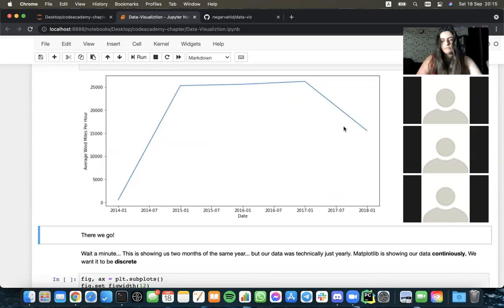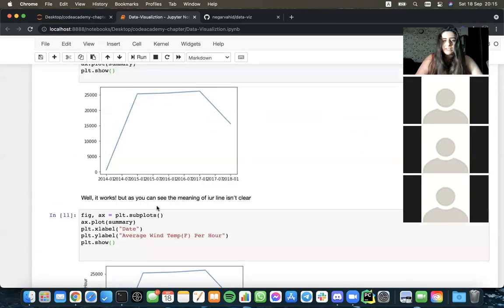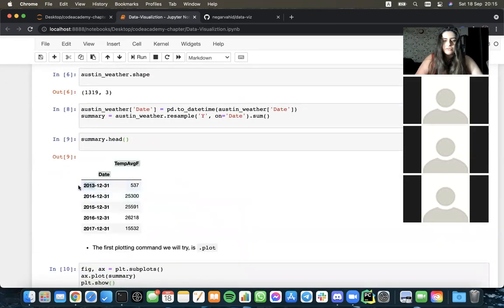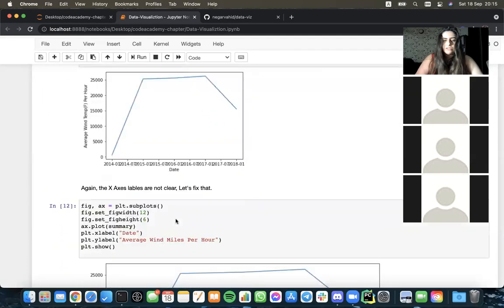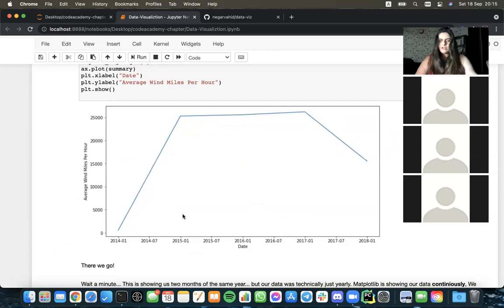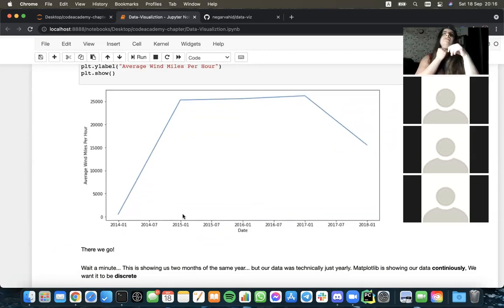So cool, it works. But again, if you look at the X axis, you can see that I have two 2014s here, and my data only has 2013, 14, 15, 16, and 17. So yeah, that's a bit weird. The thing is, when you're plotting something and you're using just lines, Matplotlib just turns it into a continuous value. But we want it to be discrete because our data is yearly. It's not relating to each other, right?